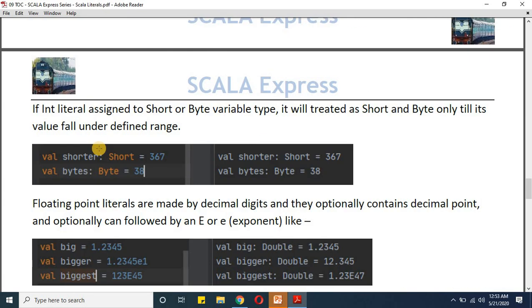Moving on, if we define an int value and assign it to a short or byte variable type, it will be treated as short and byte respectively as long as its value falls within the defined range of Scala, which we have seen above. Let's say we are defining shorter here, a variable name which has short type, equal to 367. Since this value is in the defined range of short, Scala will define it likewise. And next we are defining a byte value. So bytes is the variable name, byte is the type, and then we store the value 38 in it. So Scala defines it likewise. Since we are not exceeding the limit of the defined range for these literal types, Scala has no issues with our definition.